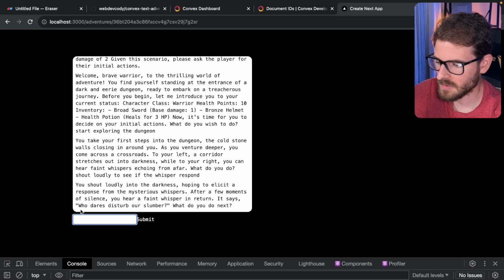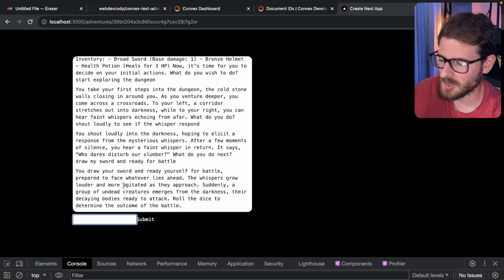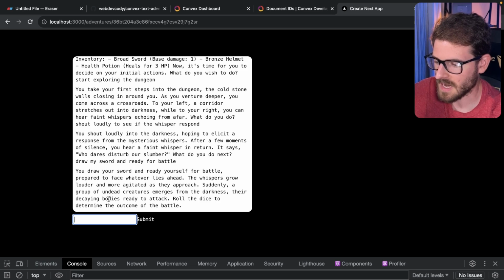Okay, I shout loudly. Someone says, "Who dares disturb my slumber, my sword, and ready for battle?" Okay, we're about to get into a battle. So a group of creatures approach. They emerge from the darkness, their decaying bodies ready to attack. Roll the dice. Okay, let's just roll a dice. I'm going to say we did a 4.